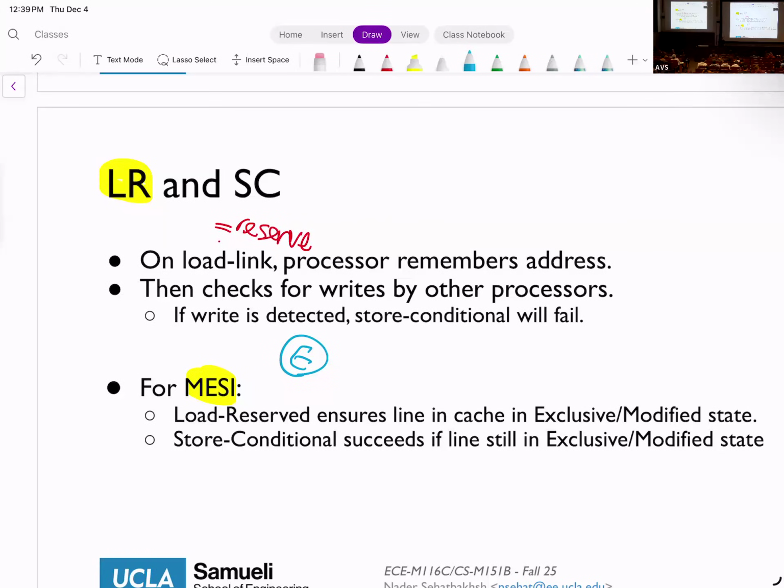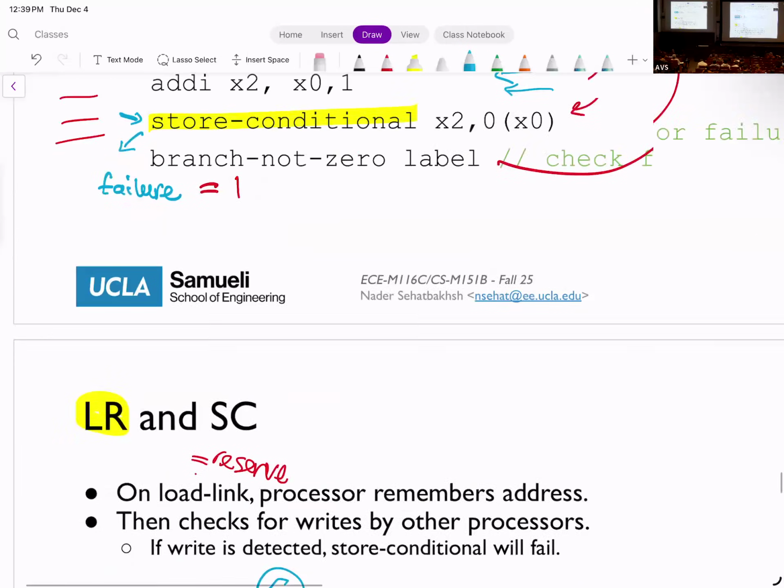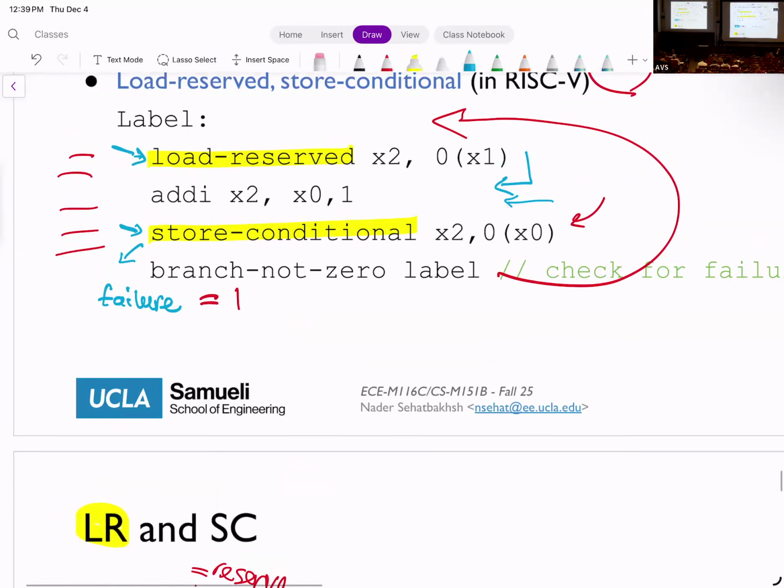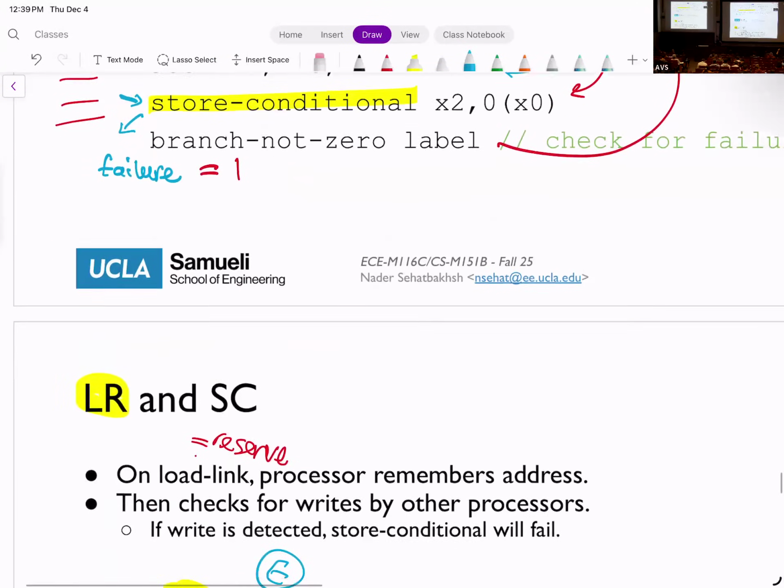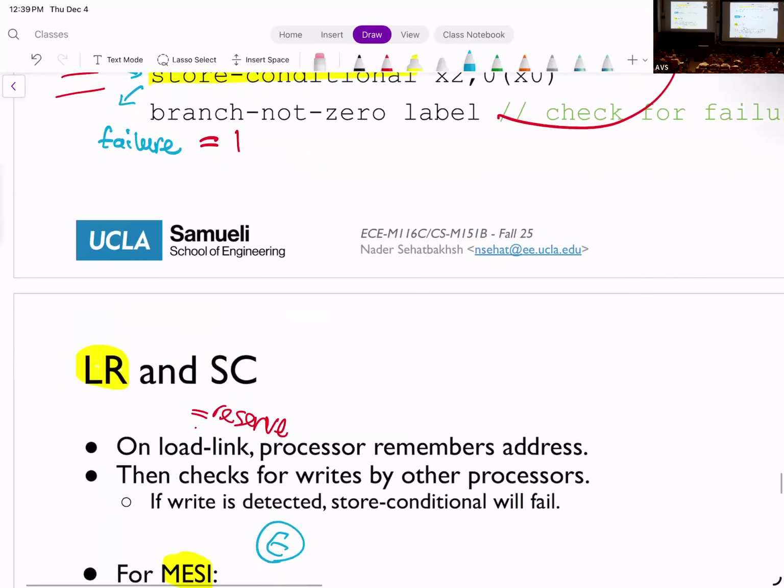So this is very simply implemented in a multi-core processor. All you need to make sure is that you continue to be in an E state. If you're in an E state, then you're good to go. Yes.